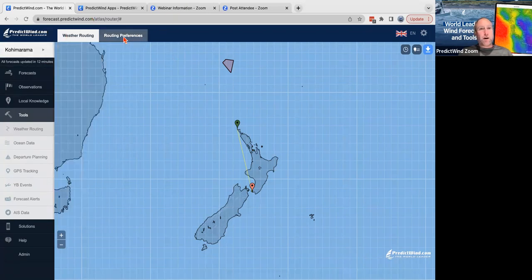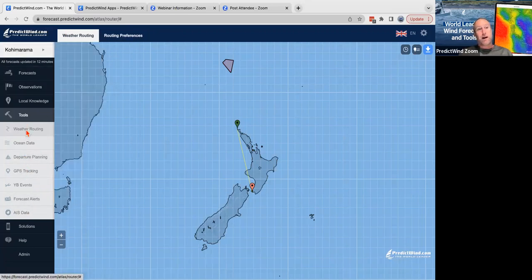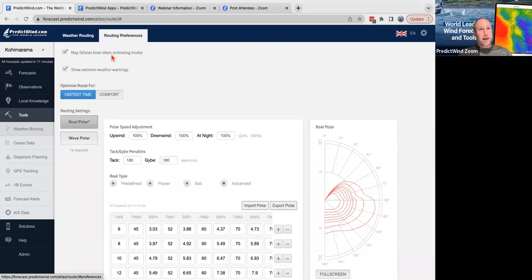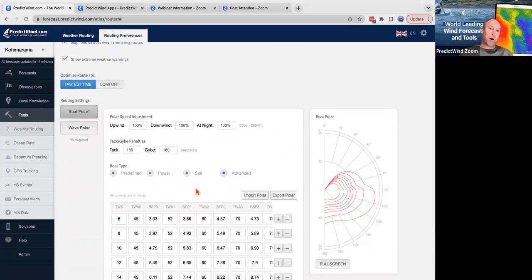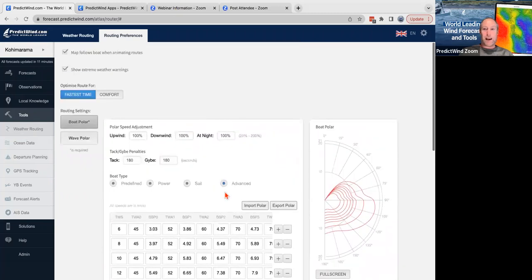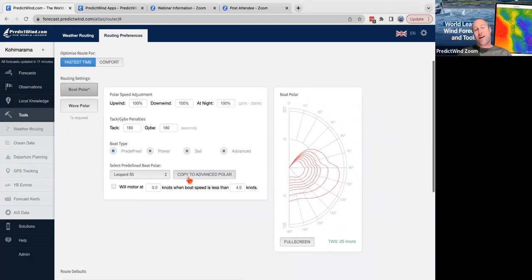As I said before, I'm in the PredictWind website. I've come to weather routing, and over here I've got routing preferences. I've clicked on that, and you'll see I've got a boat polar. Not sure what I've got set up in here; I think it's a catamaran, looking at the polar curve. I'm in the advanced tab, so we can come over here to boat type and click on predefined.